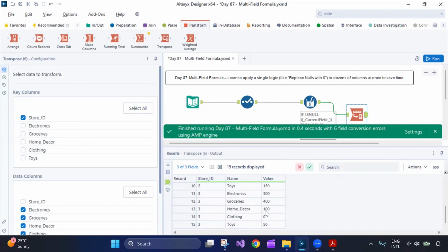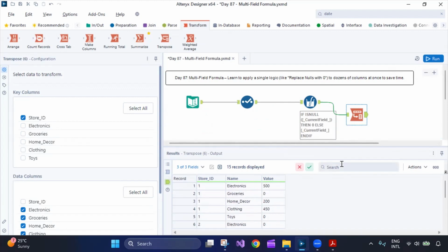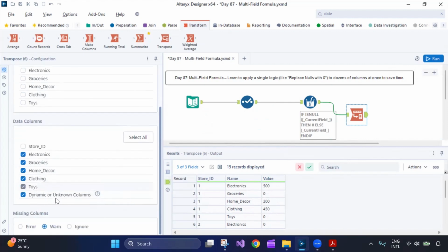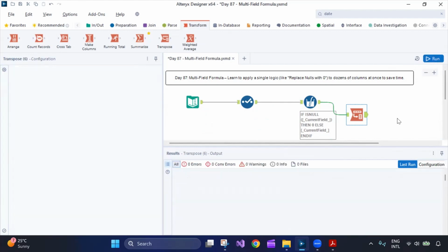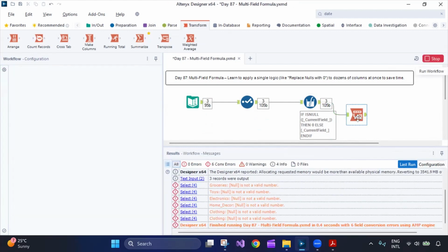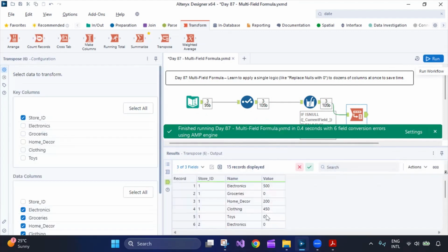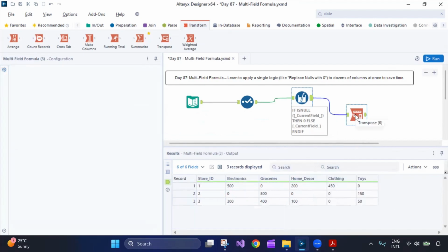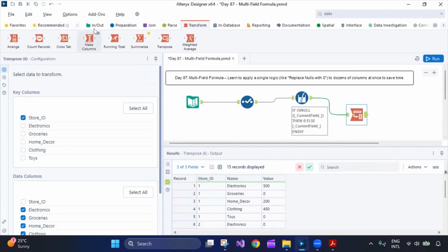Now the data looks like this: store ID, name, value. So this is the correct format, right? Now I can choose the key columns I want to keep and the data columns which I want to group, so we can convert the data into the right format. Also, if you want, you can add some more formulas, like if it is greater than zero, or use a filter here.